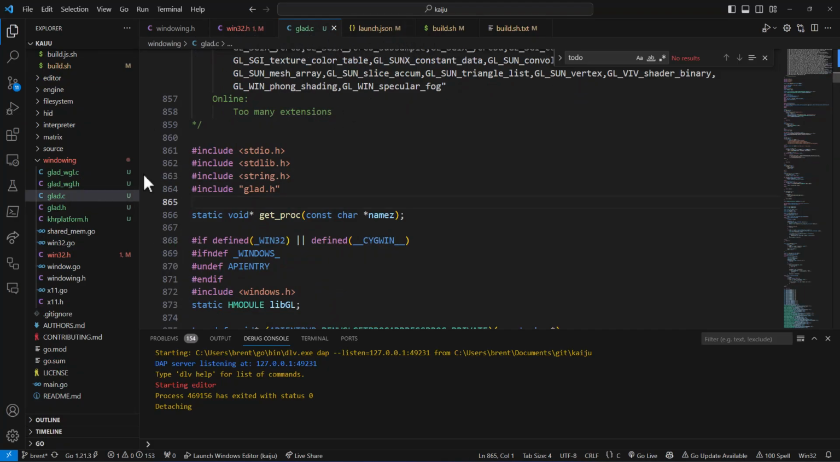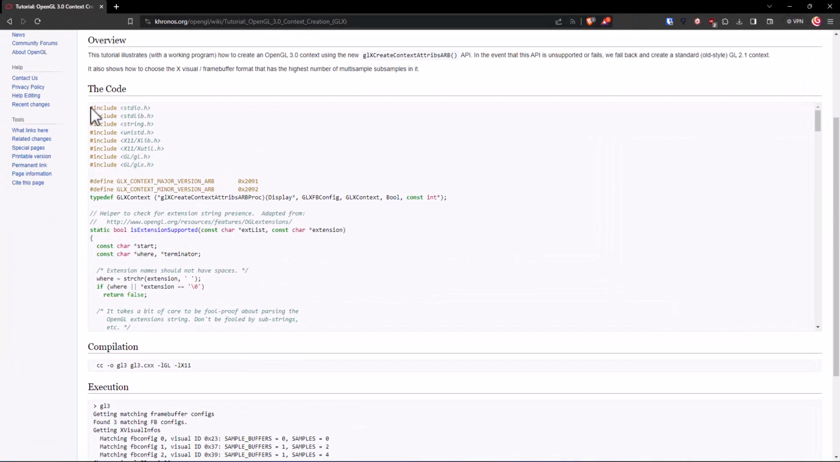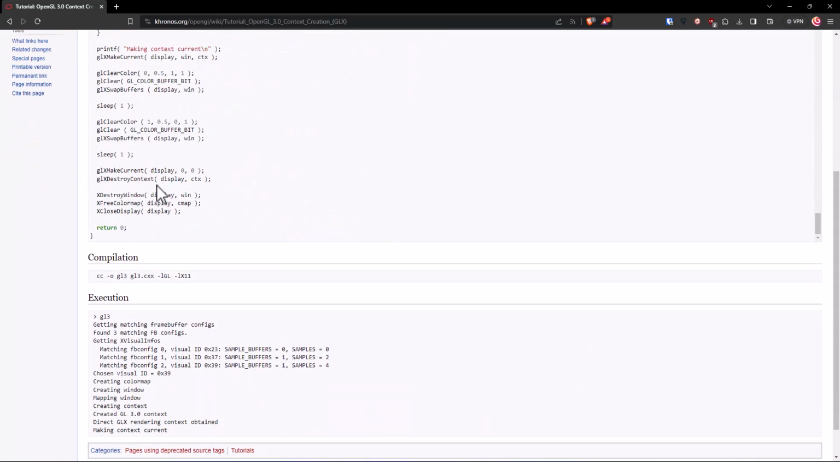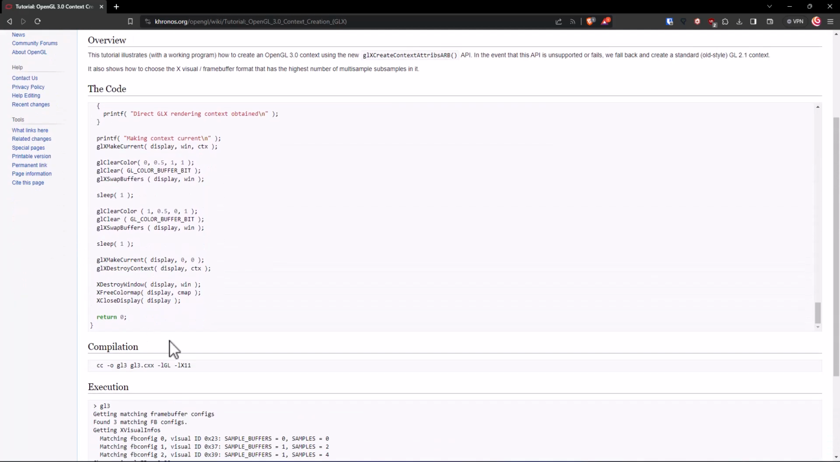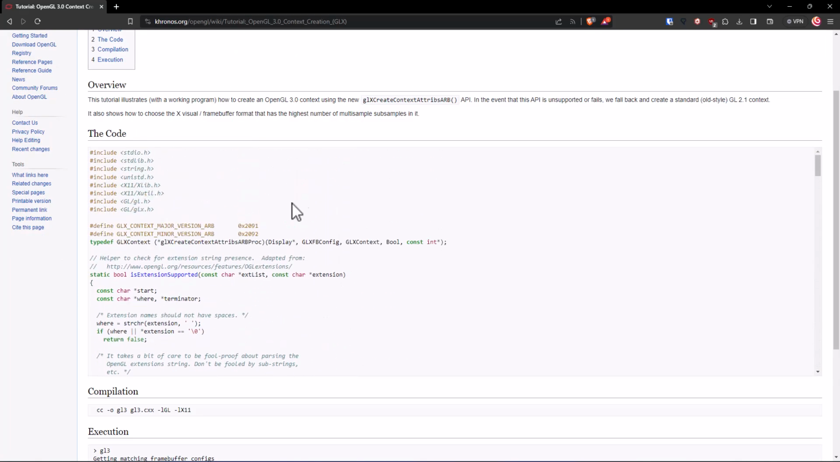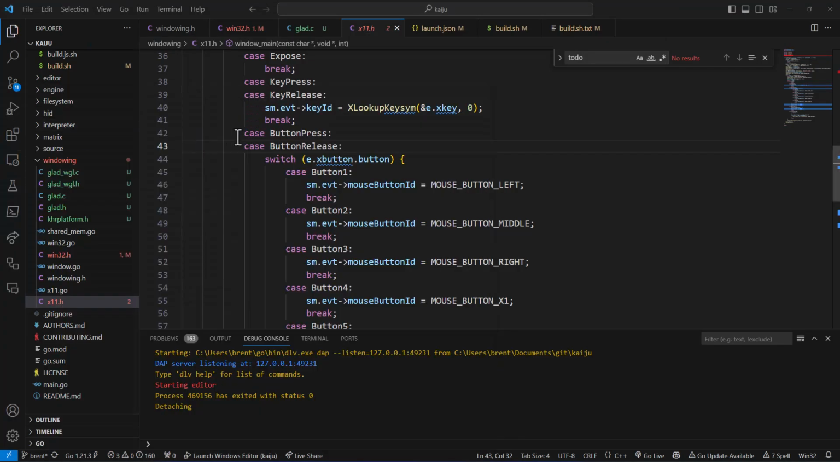And let's go back to our X11 and see what else we need. Okay, I think this one is more along the lines. This is an OpenGL 3.0 context. And so I'll base it off of this one and see what we come up with. We have X11, we have lGL. Cool. I think those are the only linkers we need then. All right, cool. So let's get started on setting this one up.